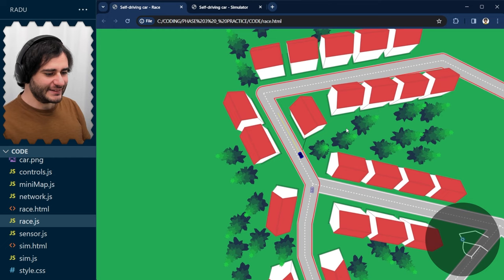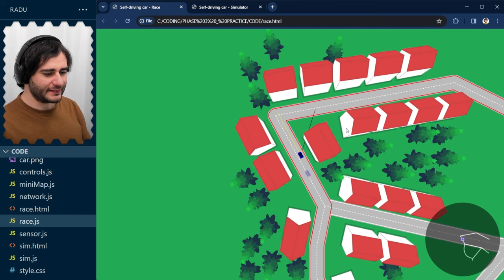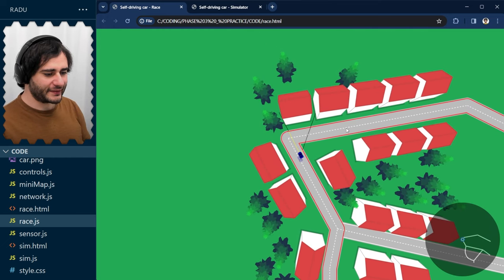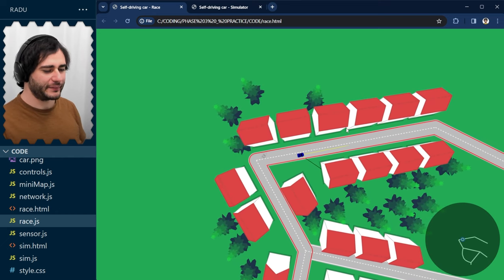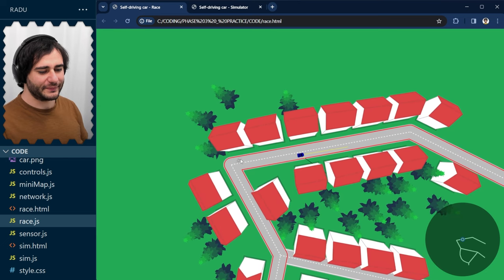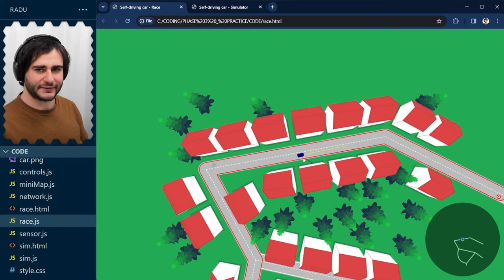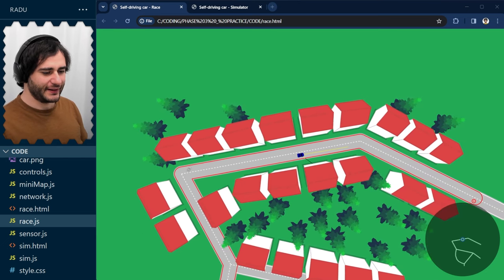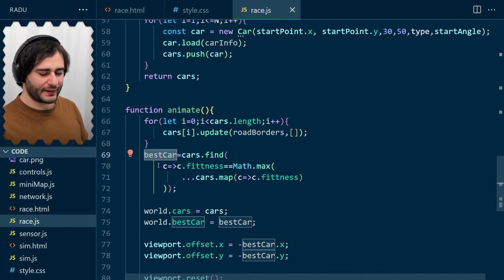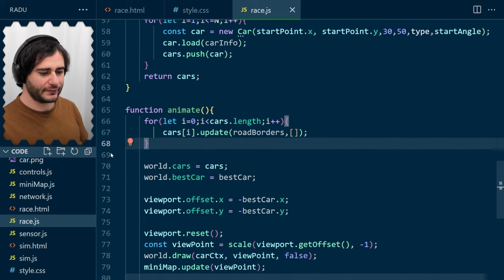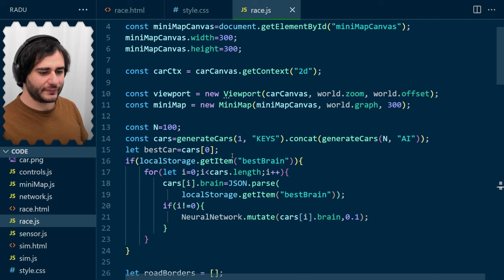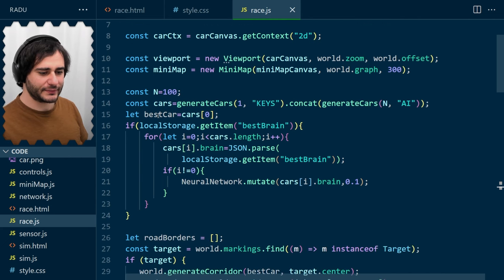Okay, I'm able to catch up. And now, the problem is I want my car to be the focus, not this best car here. So updating the best car here based on the fitness, we don't need that anymore. We just want to focus on my car, which is the first car in this list.